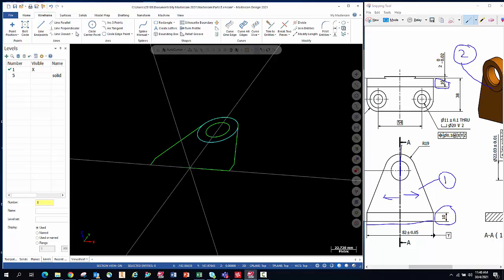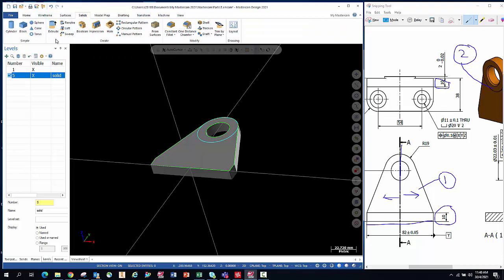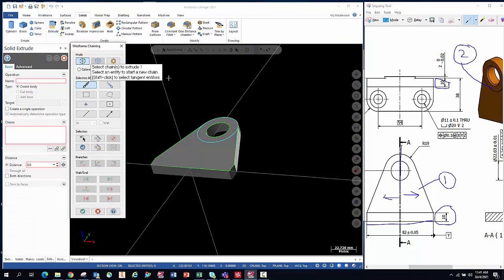Let us go to the solid. I will now make level 5 to be active. Go with the solid command. So again, you go for extrusion. Extrusion, you have to select the chain. Okay, this is the first chain, and this is the second chain. Second chain and the first chain, you could see the arrows just now, they are pointing in different directions. So you could go here to do the reverse, so that they are all pointing in the same direction.